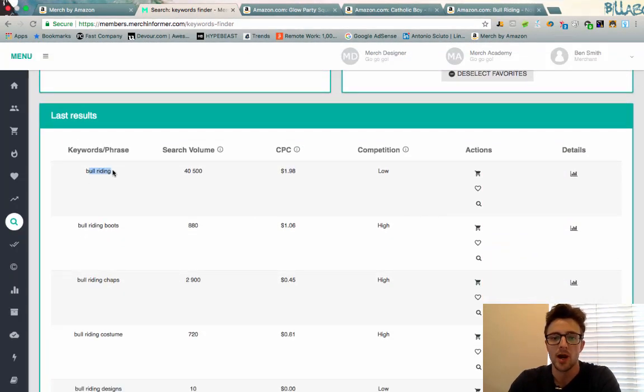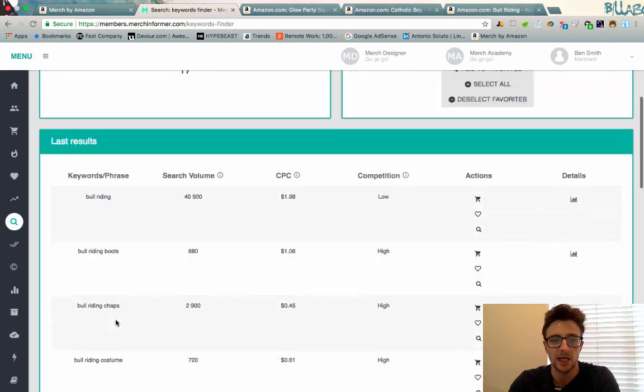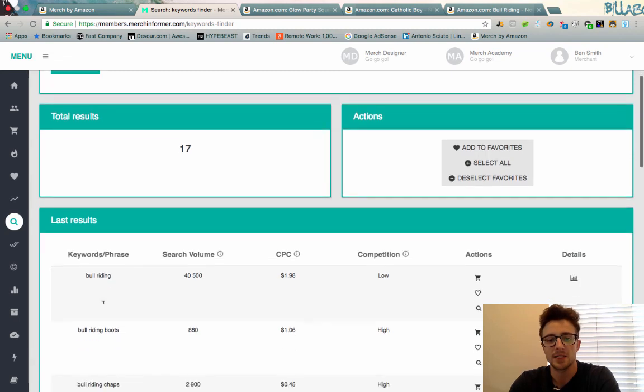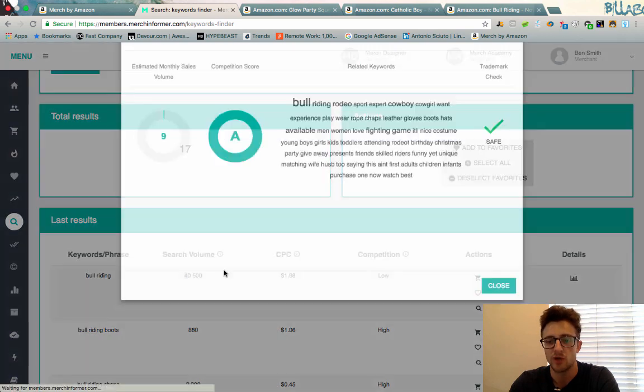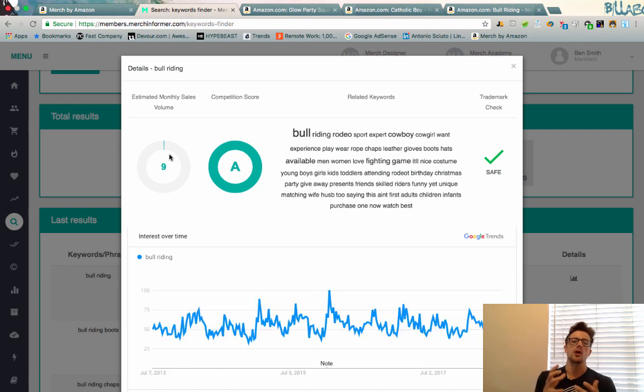we go into bull riding right here in the keyword finder, it's going to pull up a bunch of related keywords. But the next thing that I like to do is actually take this and pull up the chart over here. It's cool because it does show you the search volume. But then when we open this up, it automatically queries the Google Trends for this keyword. And it'll give us an estimated monthly sales volume.